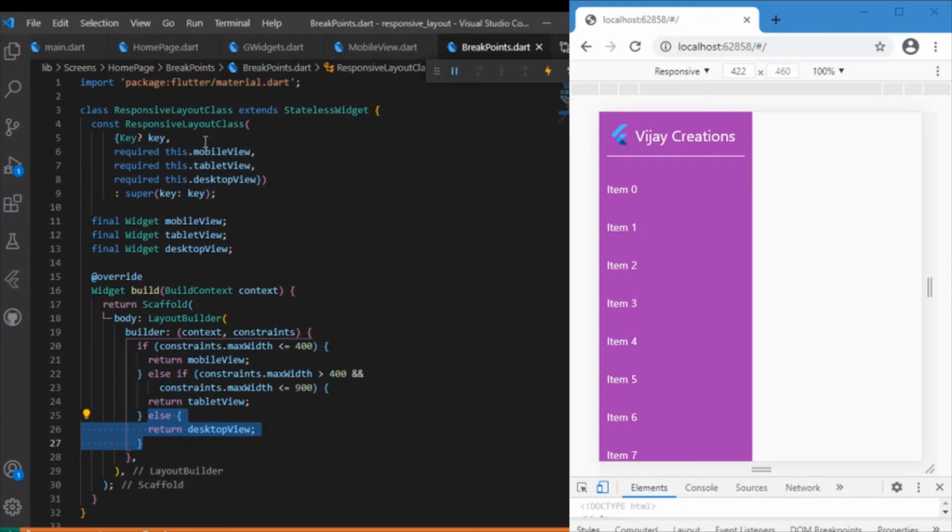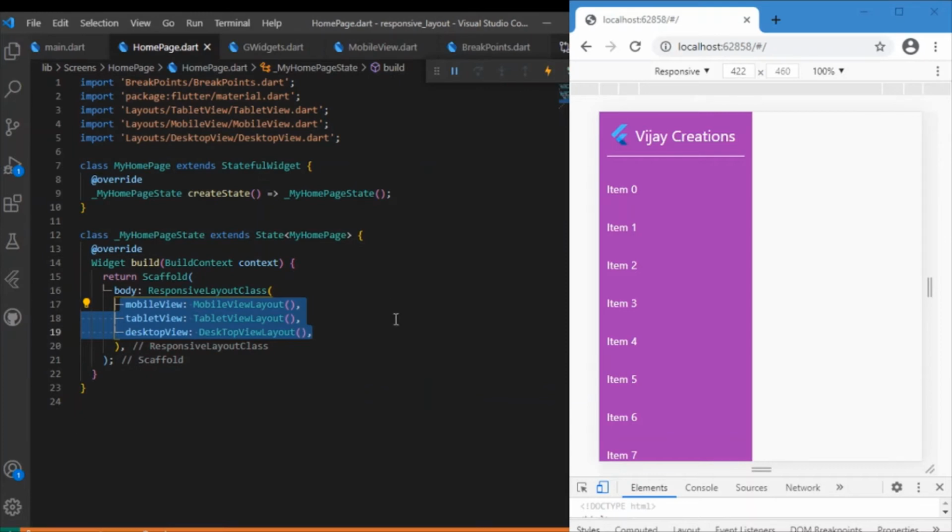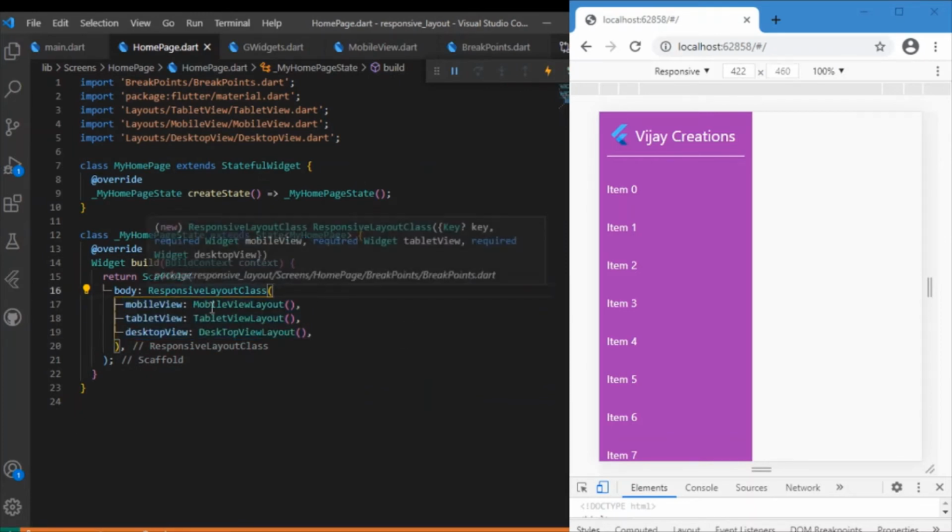So this responsive layout class will be responsible for making decisions based on the breakpoints of the device. And back to the home page, we'll be passing individual classes.